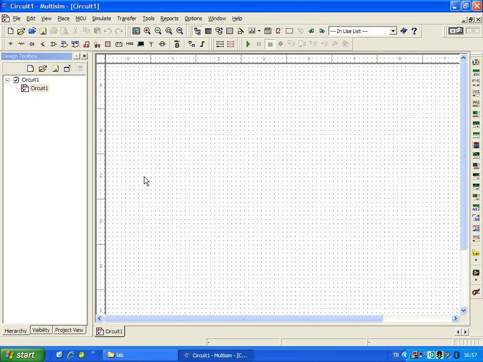After starting the program, this is the page that you see. This is the workspace. You will draw the electrical schematic, the circuit schematic, on this blank page. These are some buttons used for some functions. These are the devices used for measurement and simulation. Let's start to put some components.